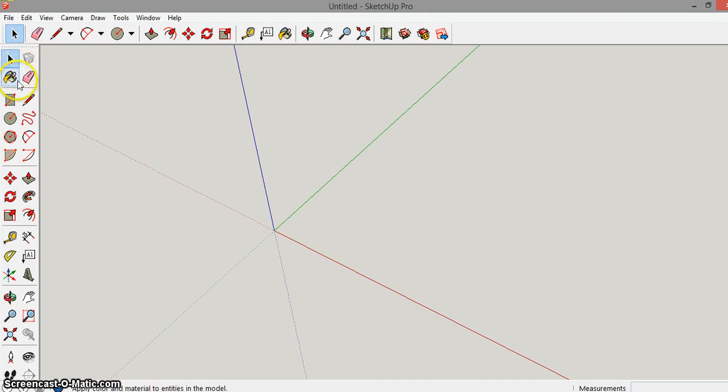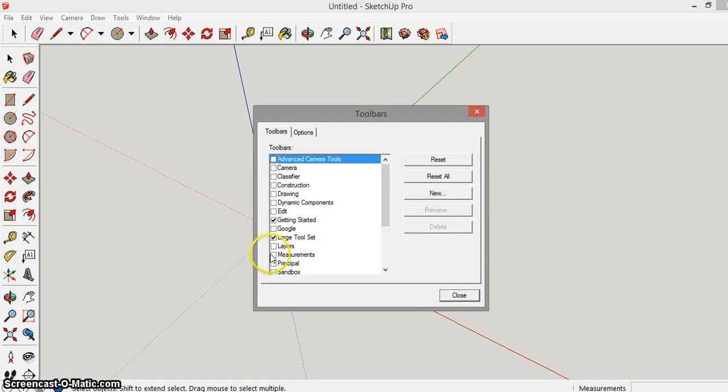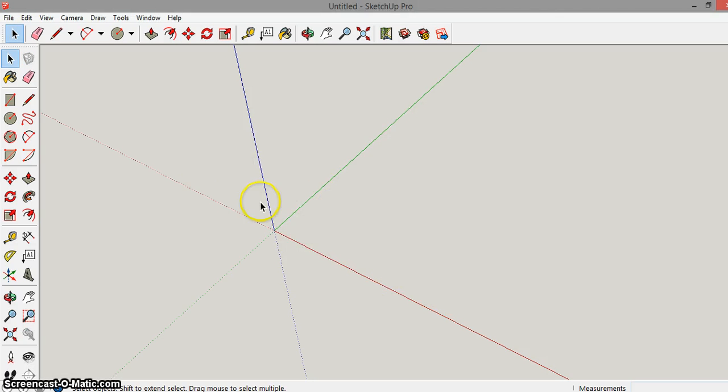You notice down the left-hand side here, I have the large tool set available. It gives us many more tools to use. I recommend that you bring that up, and you do that by going up to View, Toolbars, and making sure you have selected Large Tool Set. Now we're ready to start drawing.